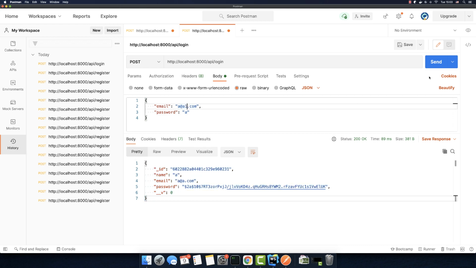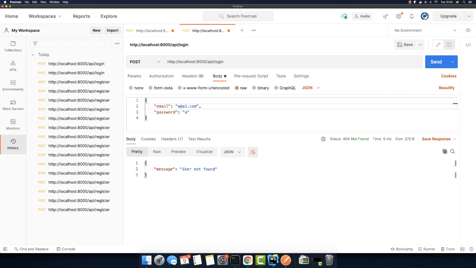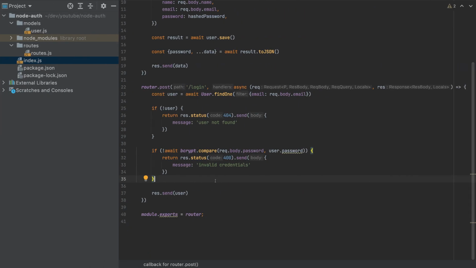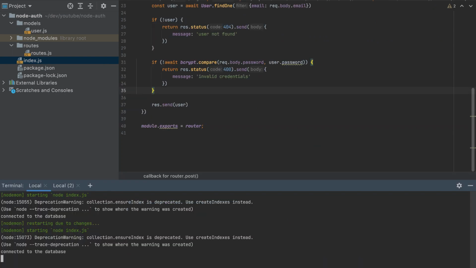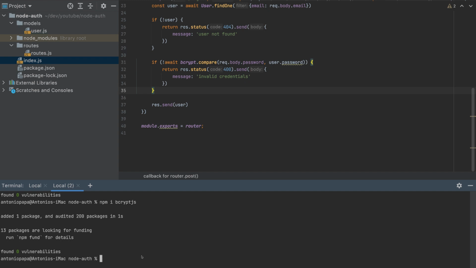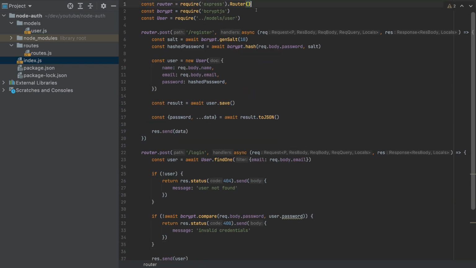If we send the wrong email, we get user not found. If we set the wrong password, invalid credentials. So this works fine. Now let's generate the JWT token. So let's install first a package, npm install JSON Web Token. So we install this package and we will get it here.